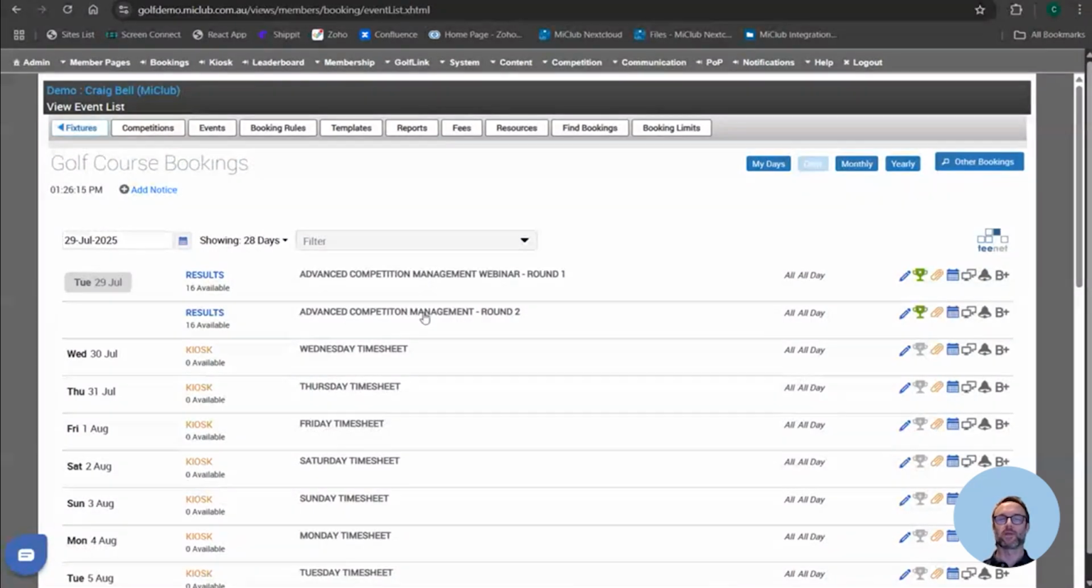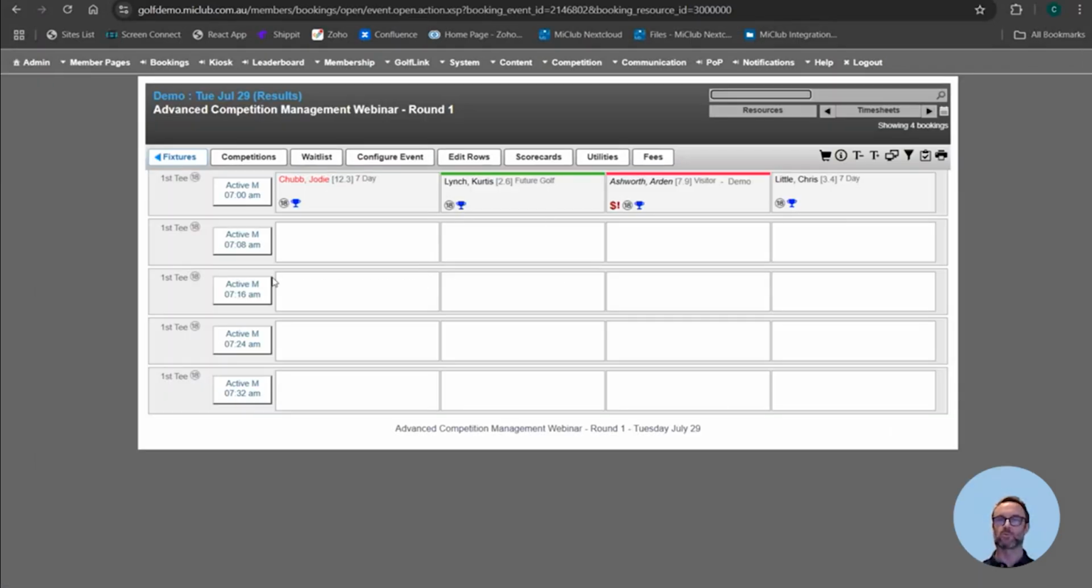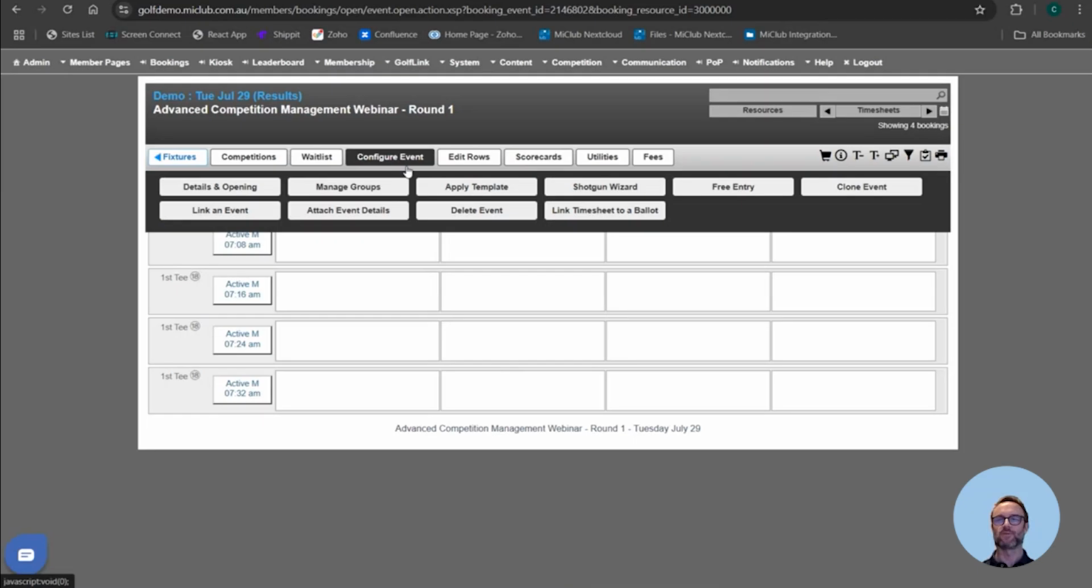And if you want to quickly create this timesheet rather than having to create this one from scratch, you can go into the original timesheet where all the players would be. You can select configure event and clone event, and that will create a copy of this timesheet. You can then select configure event details and opening when you go into the clone timesheet, and you would be able to reword it, and you could remove the word cloned and rename it as round 2. So that's how you can quickly create another timesheet without having to manually create it and book in those players all over again.